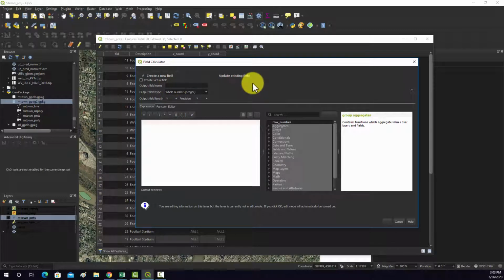And if you remember, we had created an X coord and a Y coord field, so we actually want to update an existing field. Note in create field, there's also an option of doing a virtual field, where it's not saved permanently to the file. Okay, so we're going to try to update this X coord field. And what we want to put in there is the X coordinate of the point.